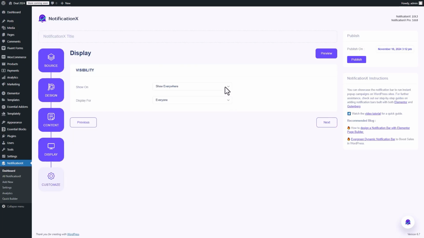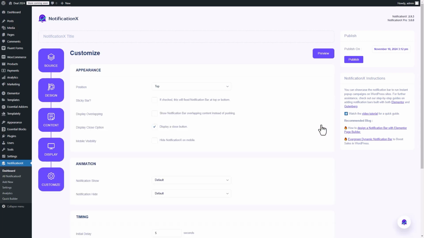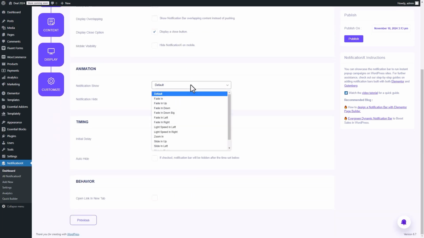On the Display section, adjust the Show On and Display for options. Now, go Next for further customization. Here, you can set position, display close option etc. Then, you can add animation effects on showing and hiding notifications.